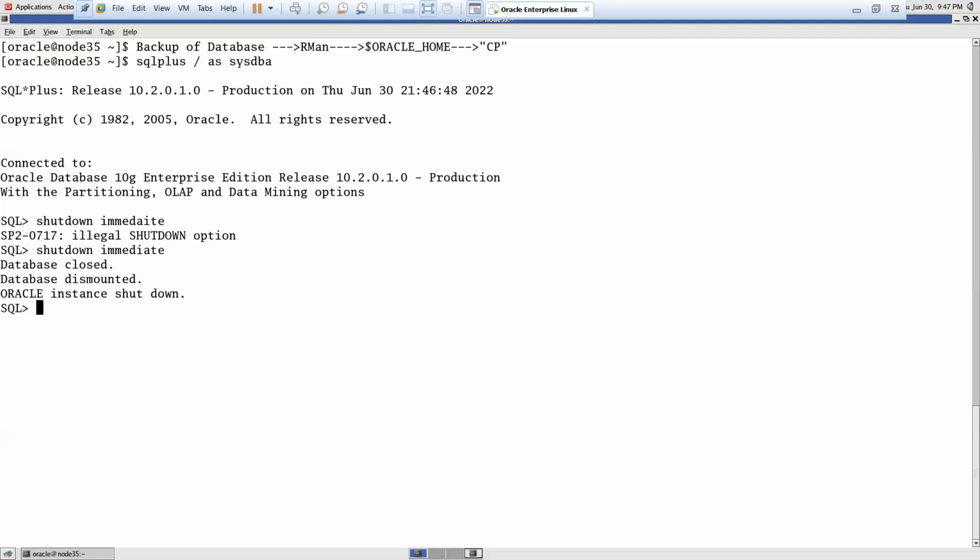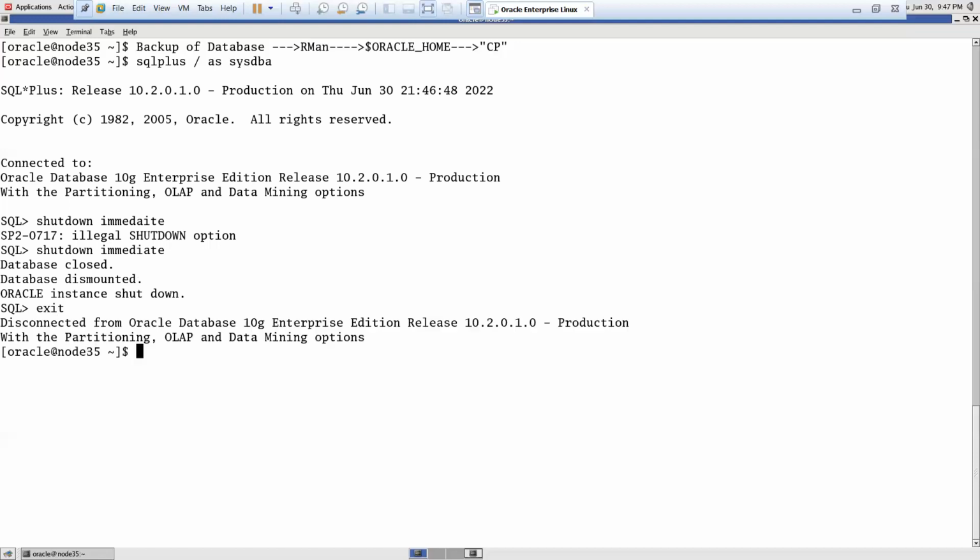After shutdown immediate, now exit here. In case any listener is running, let's stop that listener. And how to take the Oracle home backup, let me show you. These are the steps to take the Oracle home backup.